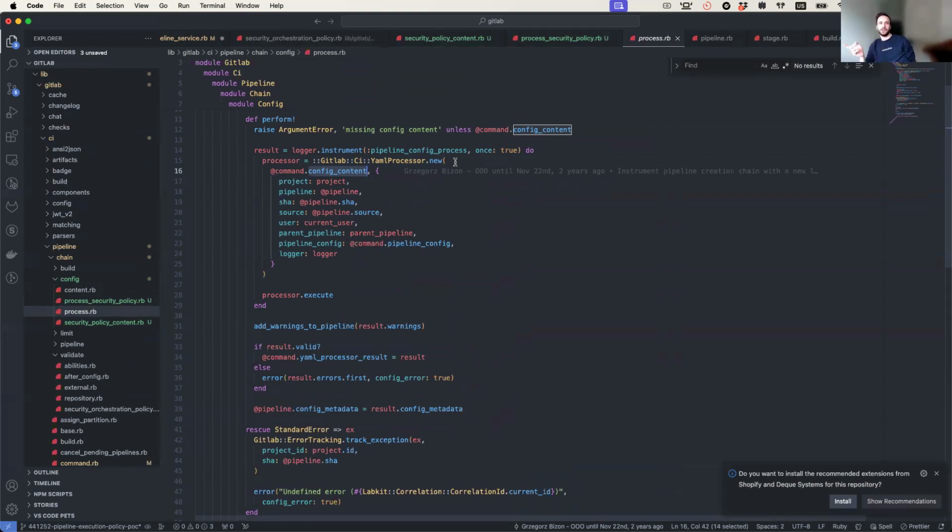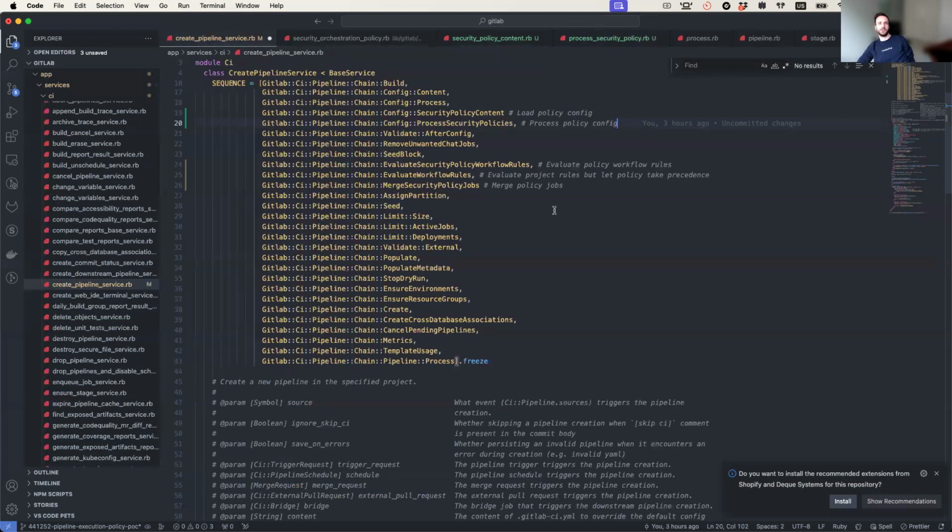Okay. Can you go back to the source again? In this evaluate security policy workflow rules step, I understand you will just again evaluate the workflow rules of the policy within the security policy context, right? Yes, in that context. Exactly. But what about the builds, I mean, each build of the security policy?